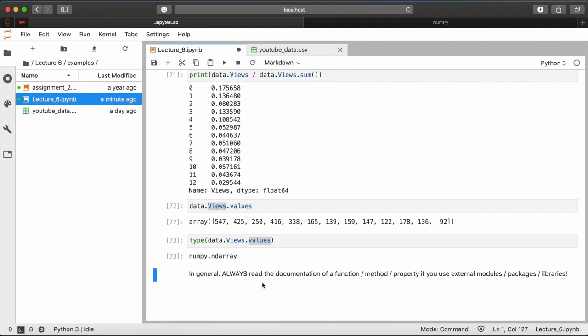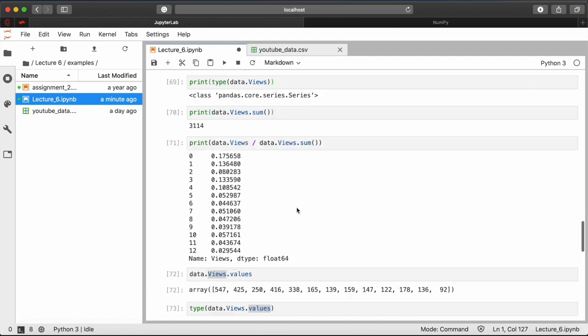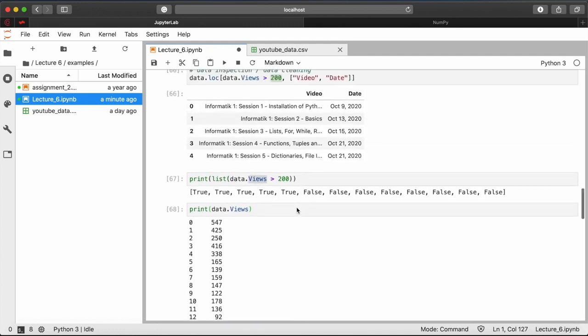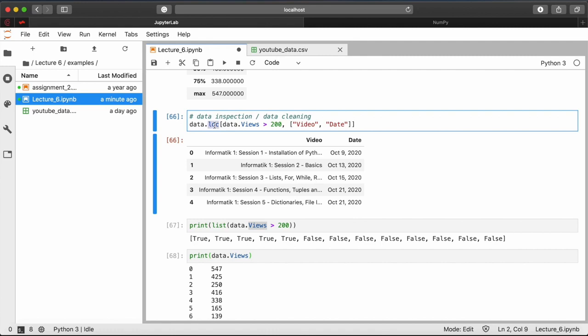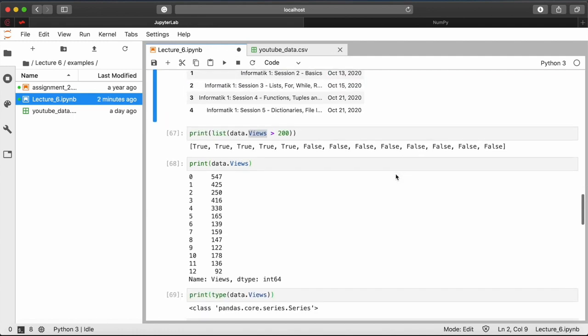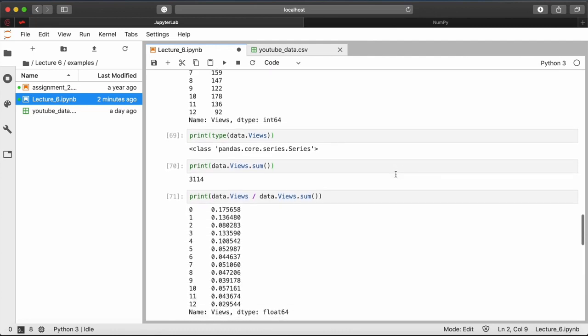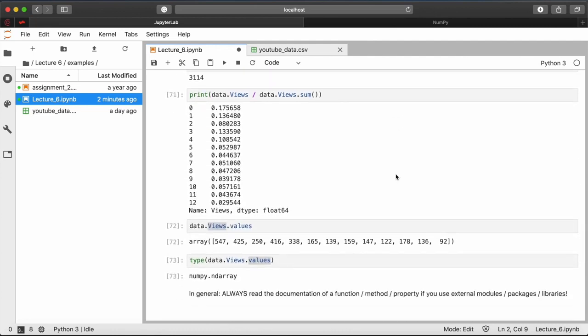Alright, and as a side note, in general, it is always good to read the documentation of a function, a method, or property if you use any external module, package, or library. So if you want, for example, to look up in more detail what this location function here does, or this locate method, you can look it up in the documentation of pandas and read up there what this function does. So this is always a good thing to do. And if you use any other external modules, the first thing you should do is always read the documentation.